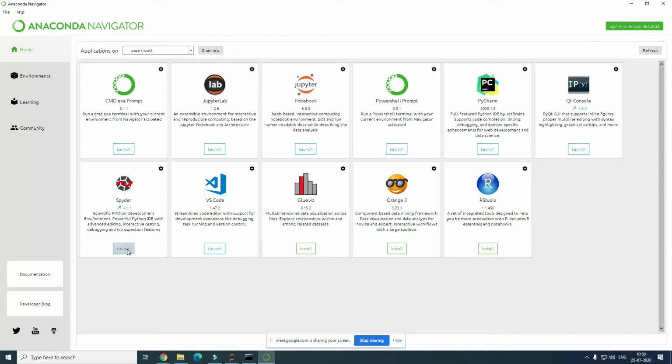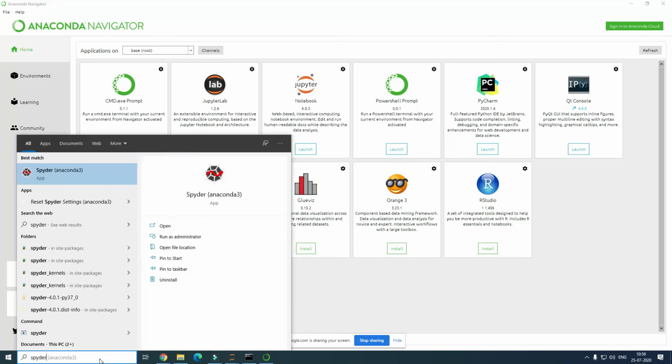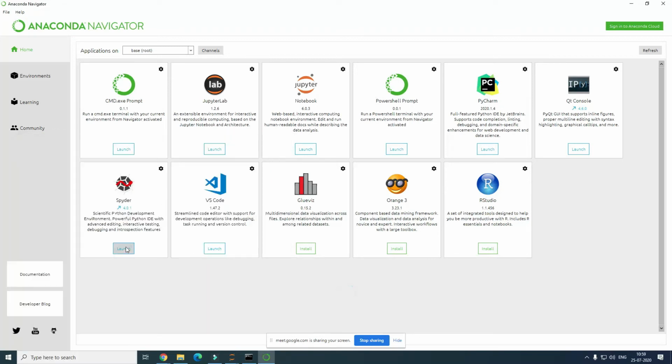Now, there are two ways you can launch Spyder, right? You can just write Spyder in your start menu, and you can search for Spyder, and you can just click here. That is one. And if you have your Anaconda Navigator open, then you can just click on the launch button as well. Both of these are going to do the same thing. So let me quickly show you how to launch Spyder.